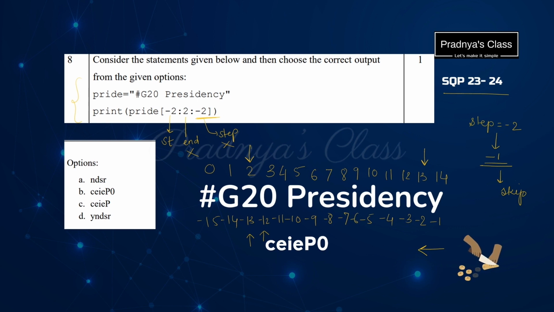So let's start slicing from the letter C. We will consider C, then skip N. Then we will consider E, skip D. After that we will consider I, skip S. Followed by that, let's consider E, skip R. After R we will consider P, skip space. The last character is 0 that we will consider. So after slicing, this is the final string, and this string is present in option B. So the correct option is B. The question based on slicing is very important. Surely you will get one question.